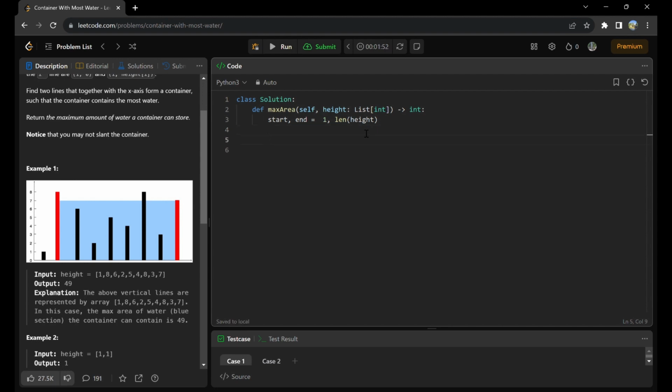Now what we have to do, while start is less than end, we have to find how much water is stored. So water is definitely the minimum of two poles, right? That would be the minimum of height start comma height end.